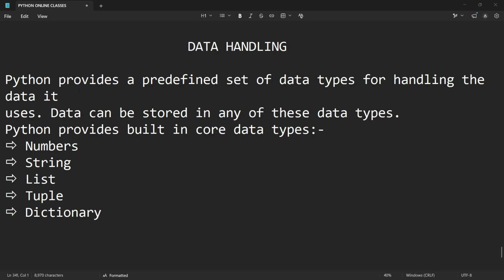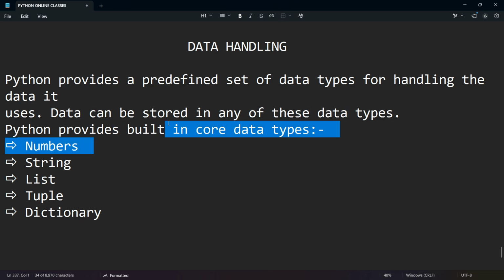Yesterday we started data handling. Now we are continuing the topic of data handling. Let's learn first what data handling is. Python provides a predefined set of data types for handling the data it uses. Data can be stored in any of these data types. Python provides built-in core data types, that is numbers, string, list, tuple, dictionary. These all are predefined data types.